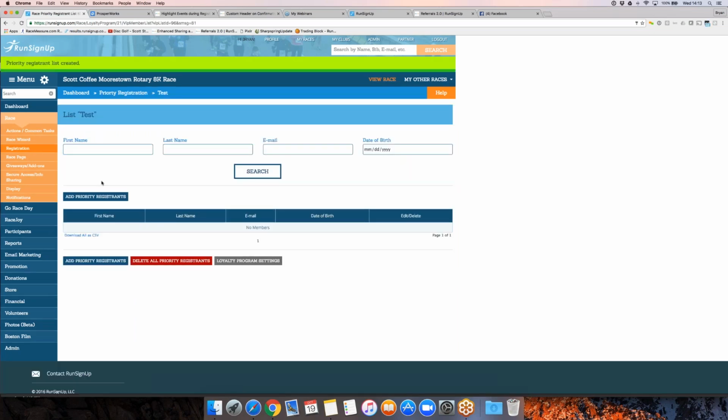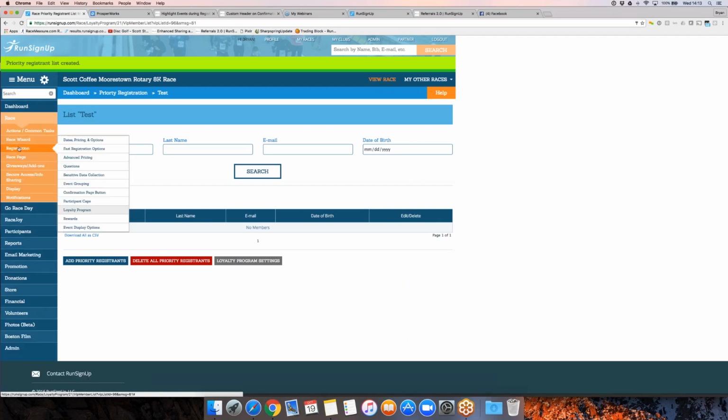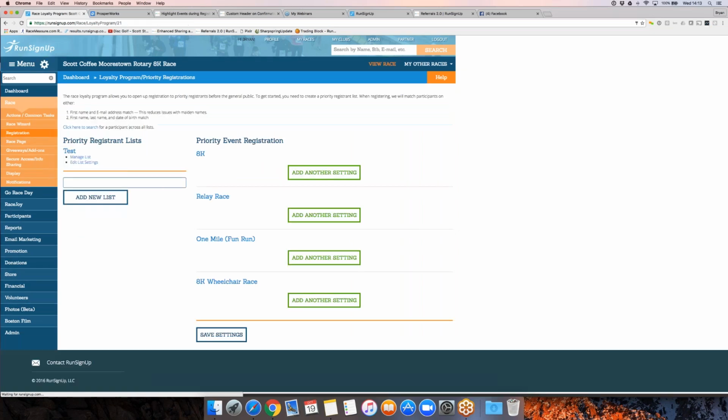And you can import a list from a CSV. You can type people in, whatever you would like to do. And the way I got to that loyalty program was I used the search box. But if you didn't want to use that search box, you can click on race, registration, and loyalty program.